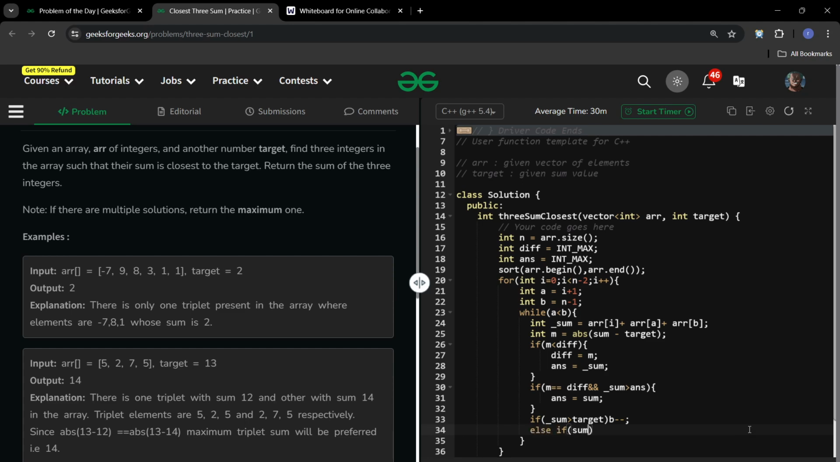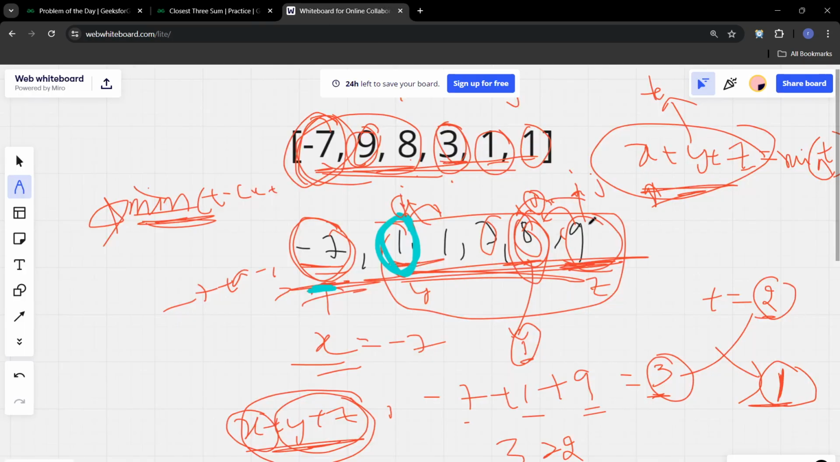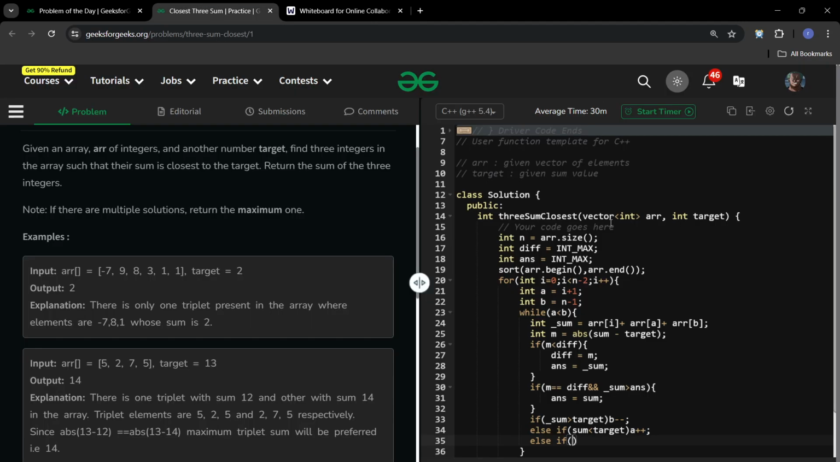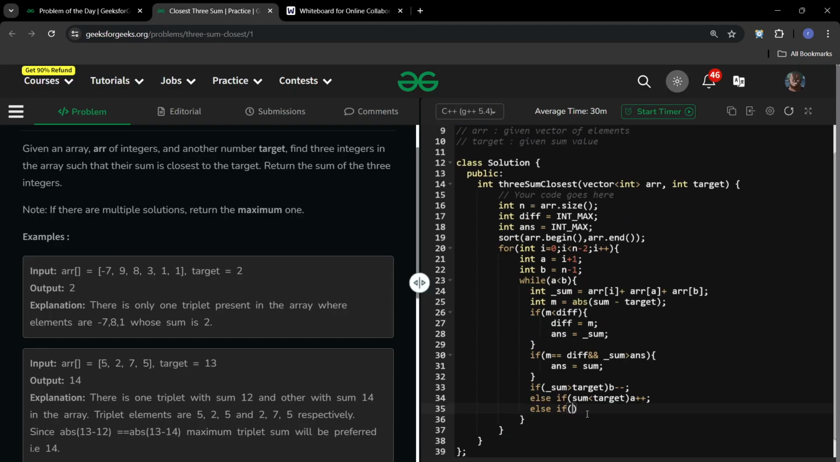And sum less than target, a plus plus. See, basically you're understanding, right? Sum greater than target, sum less than target, I told you before, right? Sum means we are assuming some integers, right? If that sum is greater than target, we cannot move forward. We should move backward only, right? If we move this pointer forward again, it will increase. Now it's already greater than the target. Again, if we do it, it increases, right?